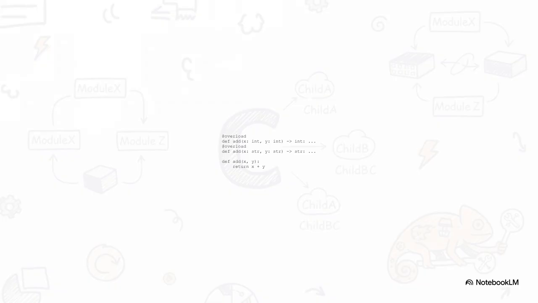We use this @overload decorator from the typing module. See how we declare a version of add for integers and another for strings? These are, well, they're like signposts for our tools and for other developers. They don't actually do anything. The real work all happens in that final add function at the bottom, which is written to handle all the different types we declared.